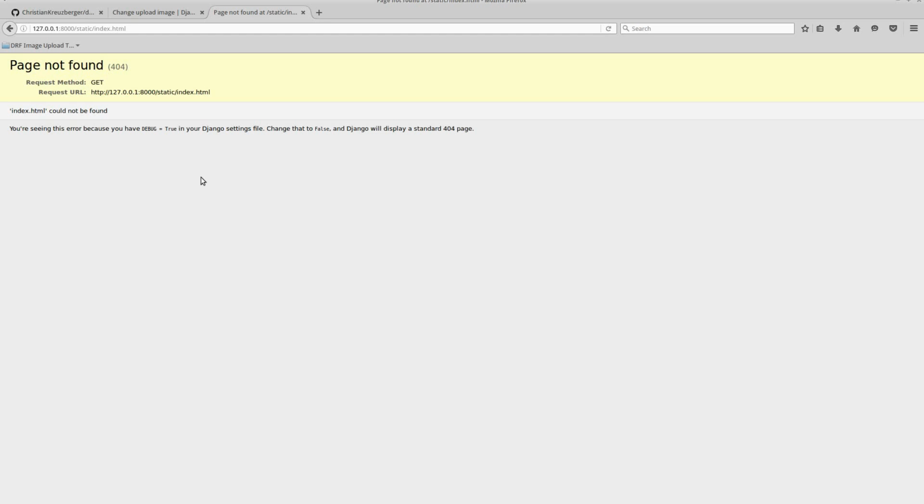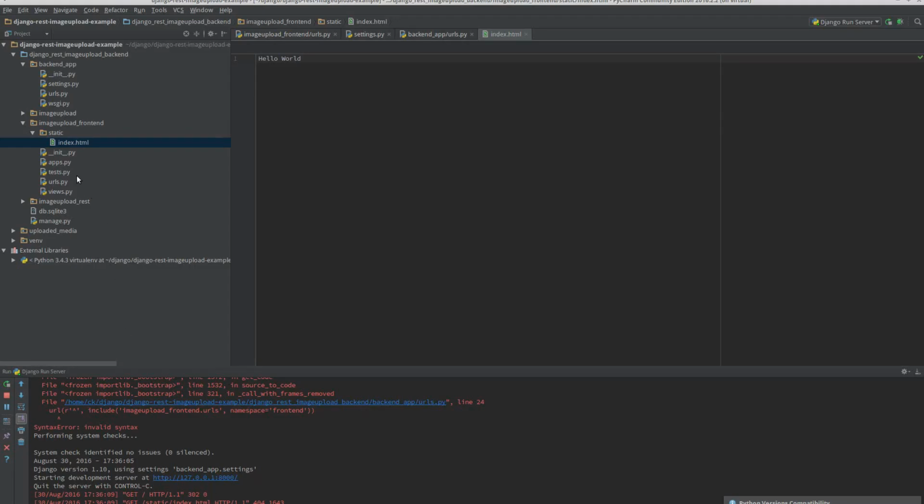Not working yet. We probably have to do something with our static file. Might have to restart the server because it doesn't know that it should serve from here.